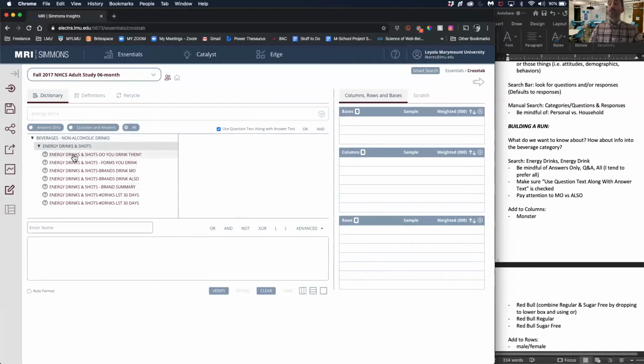For example, the question is, do you drink energy drinks? Yes, no, or I don't know. What forms do you drink? This is where we saw that answer, energy drink, could also be energy shot. What brands do you drink?